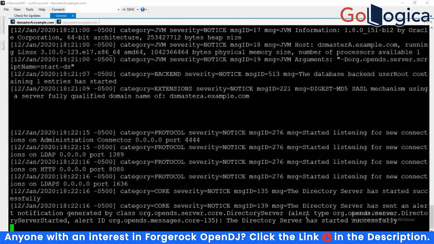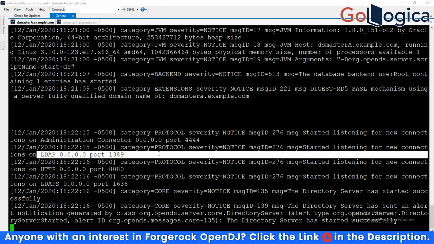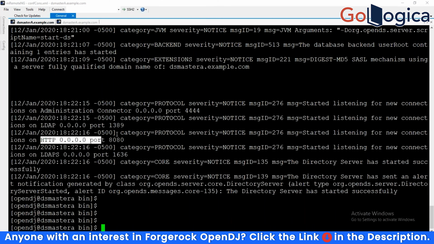Now these are the ports on which the server is listening. Here you can see the administration connection handler 4444, LDAP 1389, HTTP 8080, and LDAPS 1636.